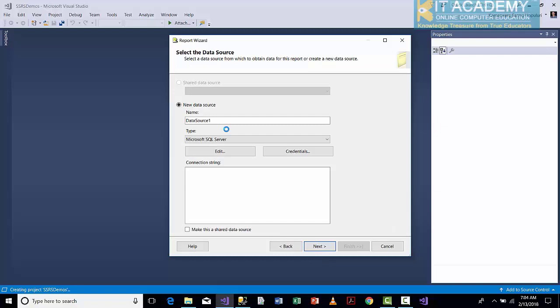And here we need to specify which database you would like to get connected to. We have a couple of options here. Either I may use a shared data source, or we may as well create a new data source. We'll talk about shared data sources a bit later. First of all, for this new data source, I'm going to give a name, something like Northwind data source.